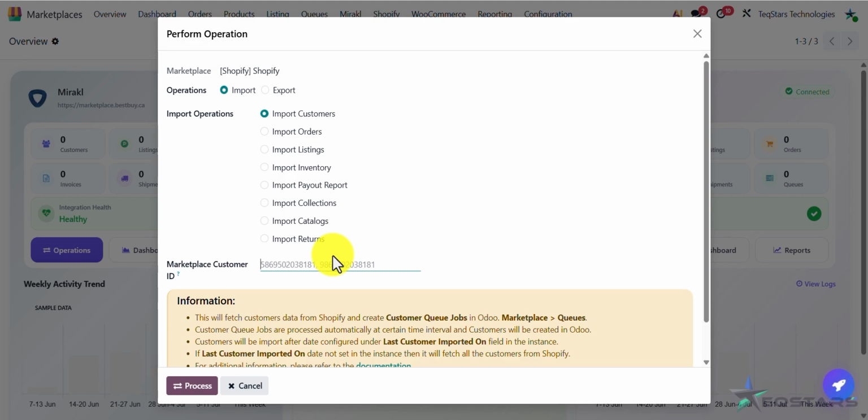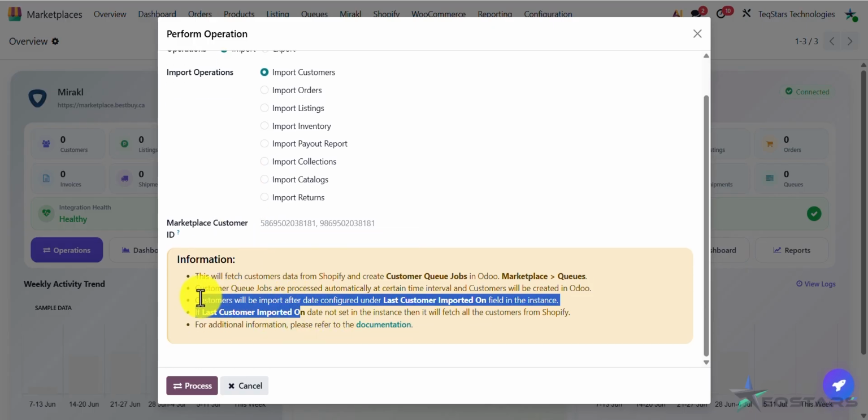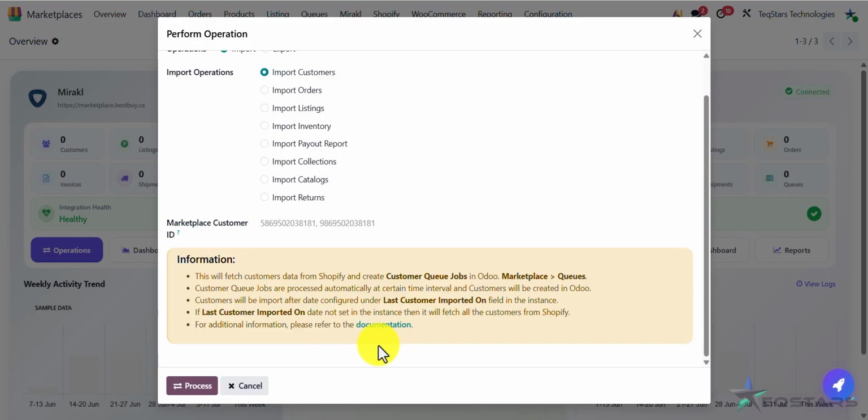If you leave this field empty, the connector will import customers based on the last import date. If a last import date is available, only customers created after that date will be imported. If no last import date is set, all customers available in your Shopify store will be imported. After selecting the required options, click Process.